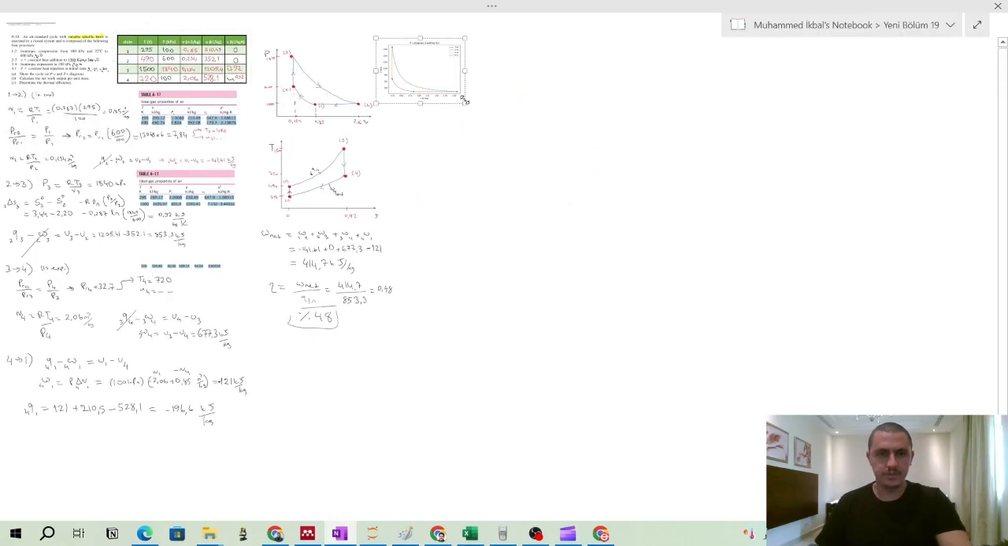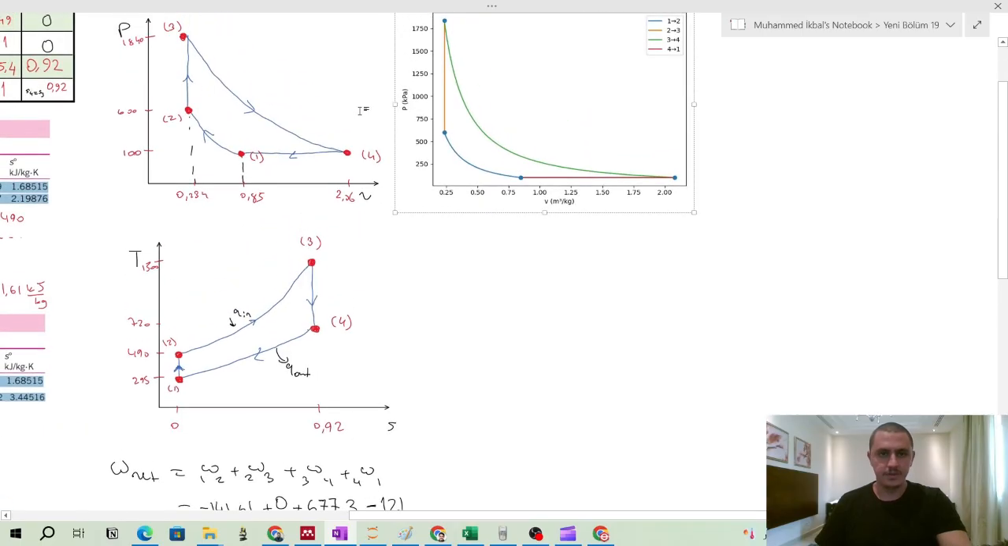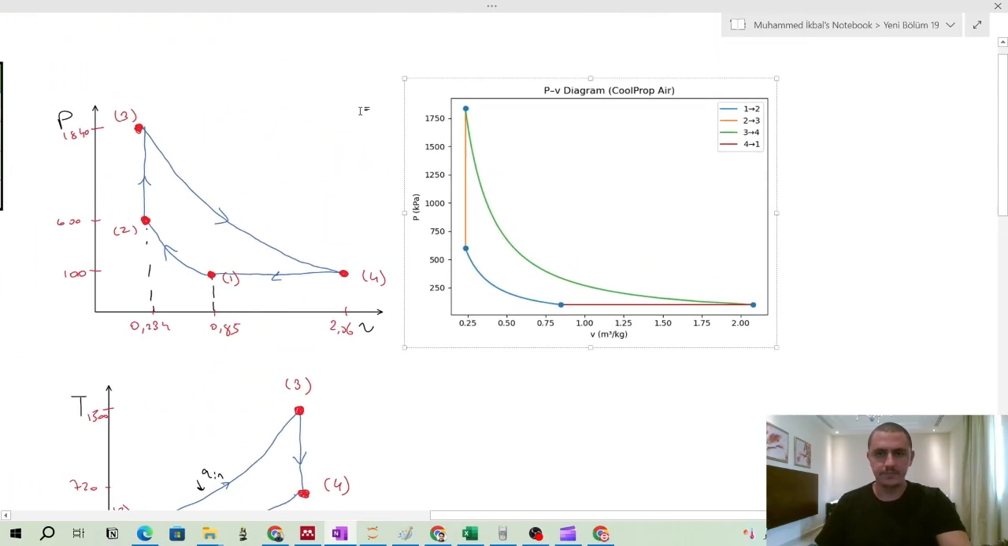Okay, what's this? This is the PV diagram. What we did is, here I have 100, right? 100. It goes to 600, like this. Then constant until 1840. Then you go back to the same pressure.